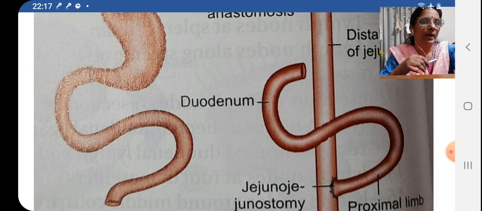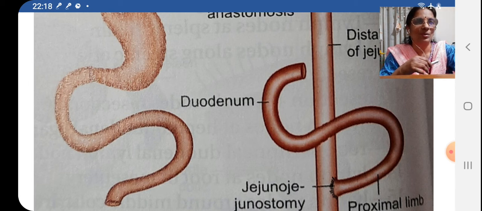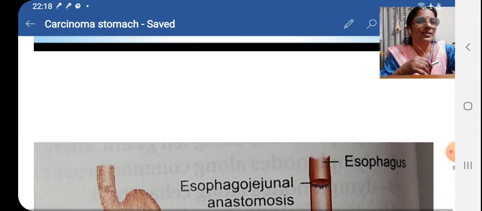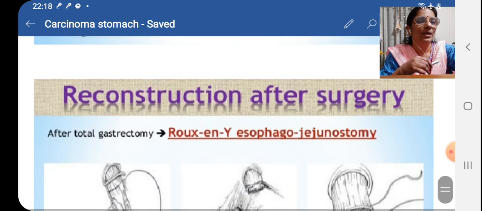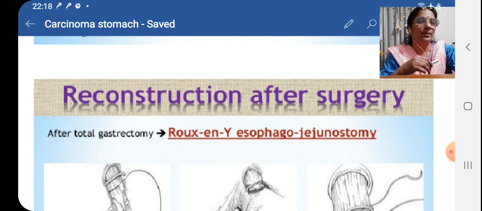So whatever bile is produced from the CBD and liver, in the second part it will collect, and it will go like this to the jejunum. That jejunum you anastomose end to side, the end of that jejunum to the side of the jejunum which is anastomosed to the esophagus. That is called jejunojejunostomy. So Roux-en-Y anastomosis, what you do is Roux-en-Y esophagojejunostomy. That is the reconstruction we are doing after total gastrectomy.